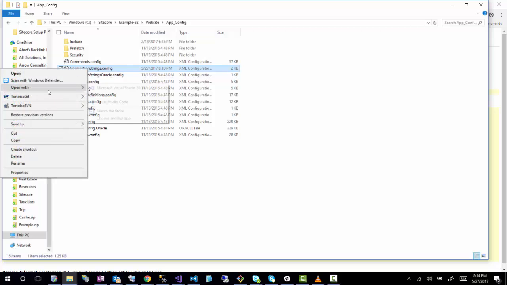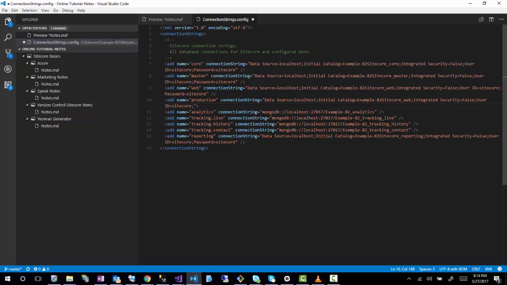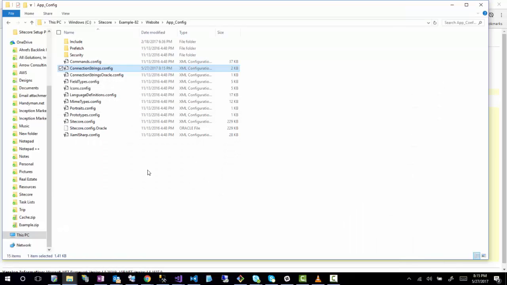So I'm going to go ahead and open this with Visual Studio Code. Okay. And I'm just going to create a new configuration. As you can see, I only have the web, master, and core currently. And I'm just going to call this production, because when people publish to this database, it will be what is represented in production. That connection string. All right, so that part is now done.